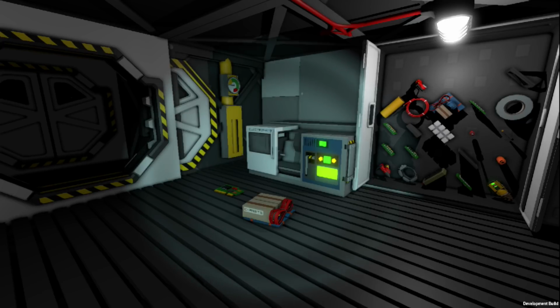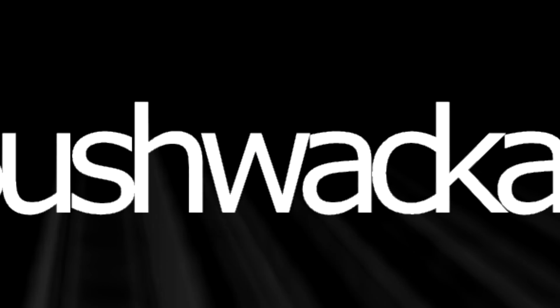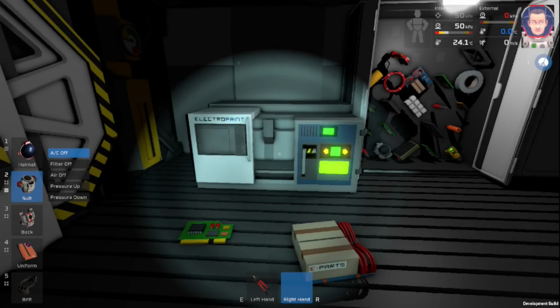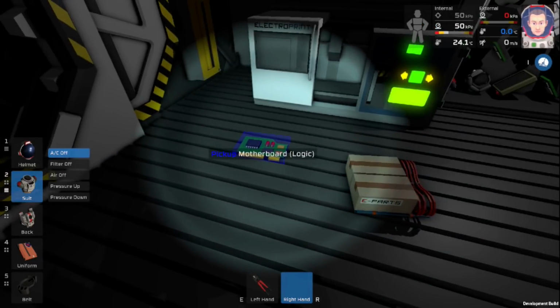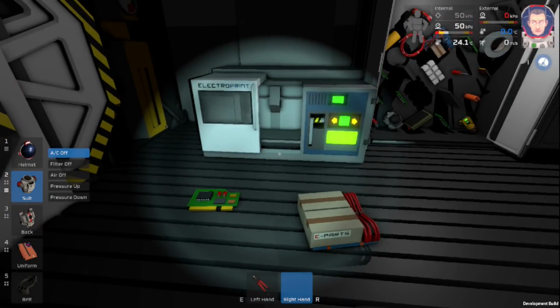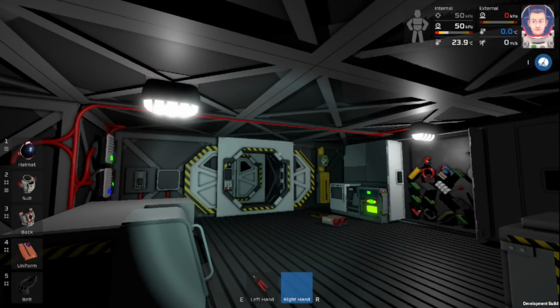On today's video, I'm going to show you the basics of using the computer. For this tutorial, you're going to need a computer kit, a motherboard logic, and enough wire to connect everything. What I'm going to do is take these lights and connect them to a switch so that I'm able to turn them on and off so I'm not wasting power having them on all the time.